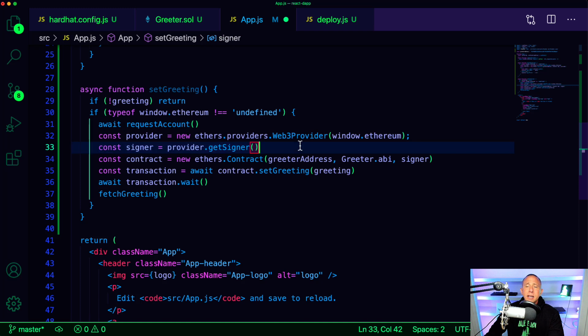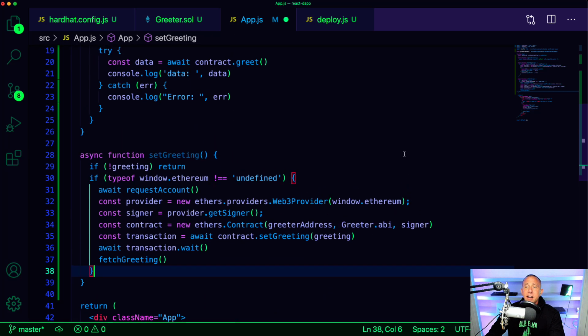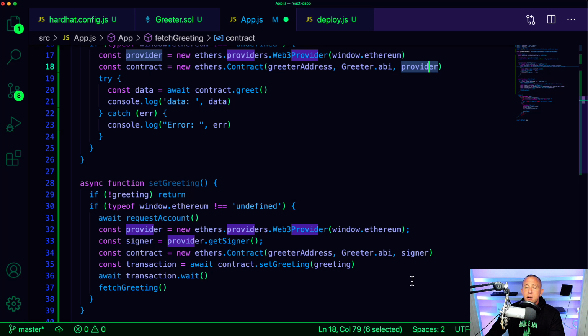since we're going to be creating an actual update to the blockchain, we need to have a way to create a transaction, and to do that, we need to sign the transaction using a signer. So once we've created the provider, we can now create a new variable called signer by calling provider.getSigner. We now get a new instance of that contract, and instead of passing in the provider as the third argument here, we're passing in the signer.